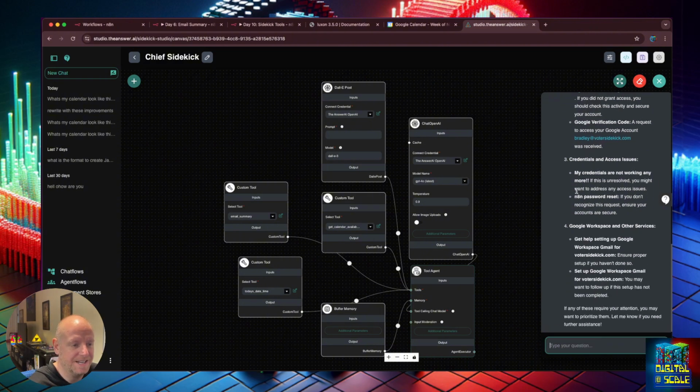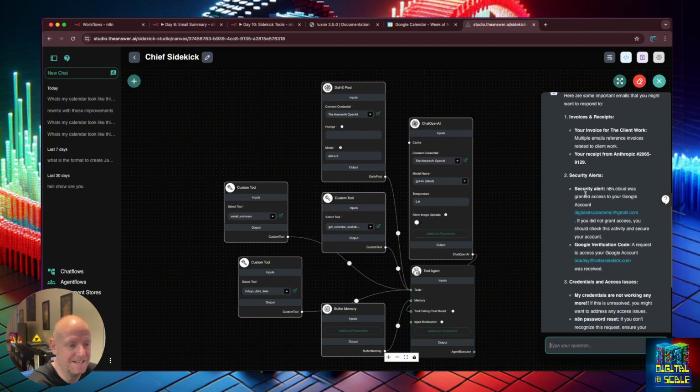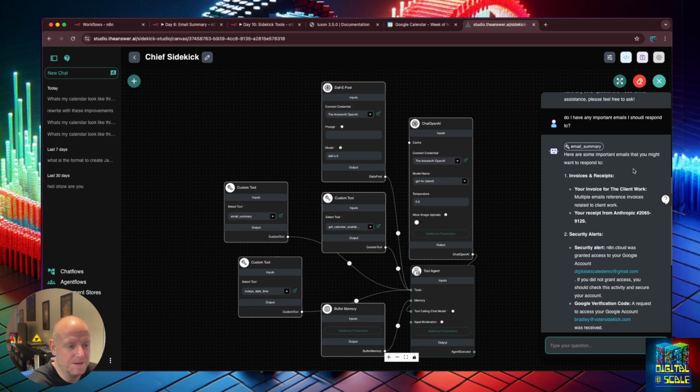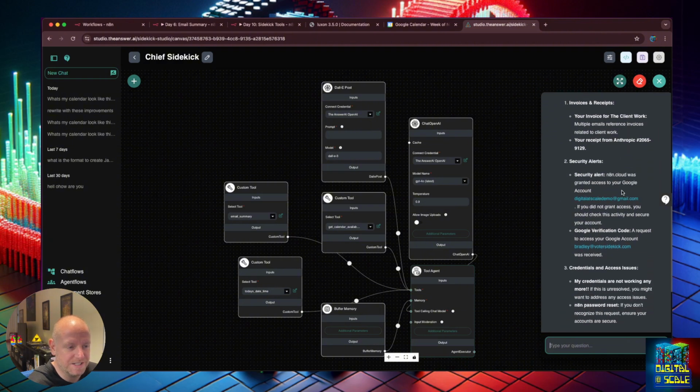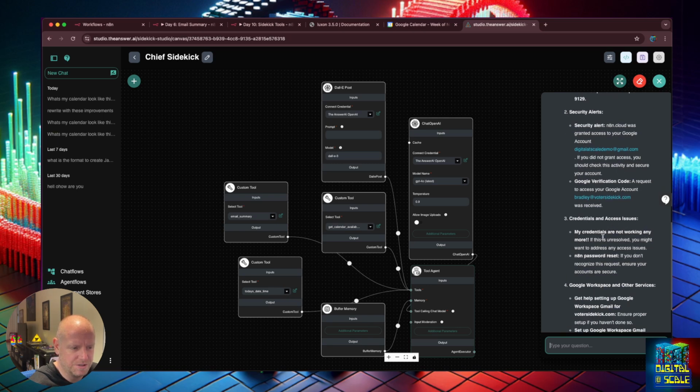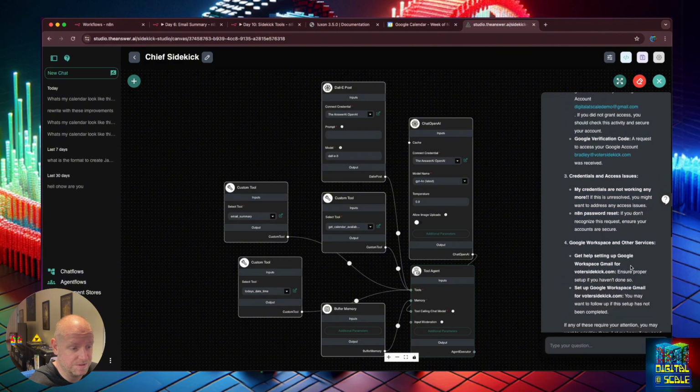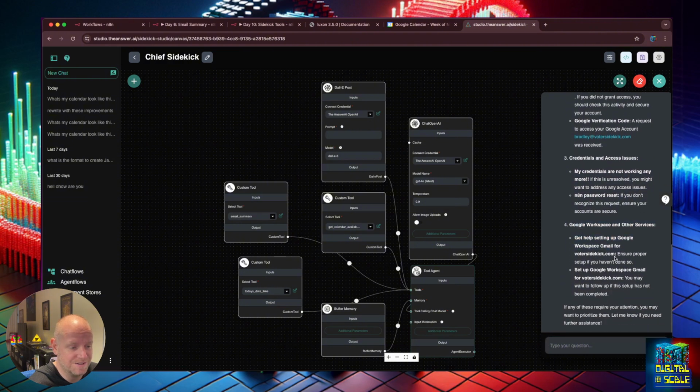So it went in and it got here. So here are some important emails that you might want to respond to. All right, invoice and receipt. Your invoice for the client work. Your receipt from Anthropic. Security alert. Was granted access. If you do not, you should check this activity. And a Google verification code. There's credentials. Oh, there's some access issues. And all of these, so all of these are emails that we sent ourselves.